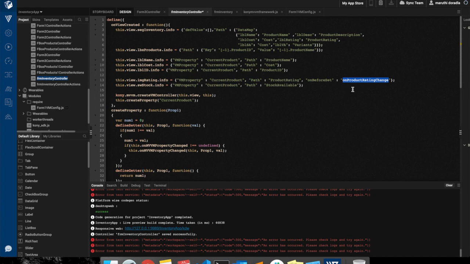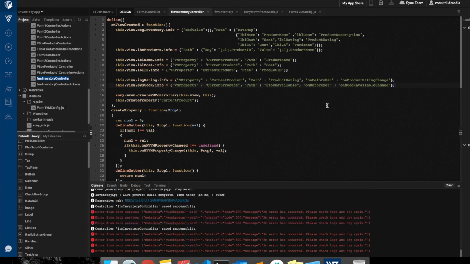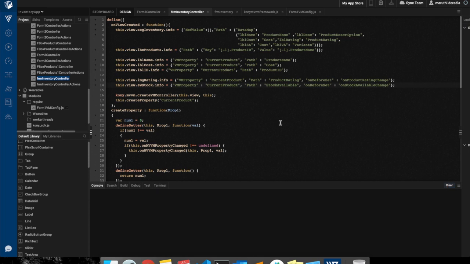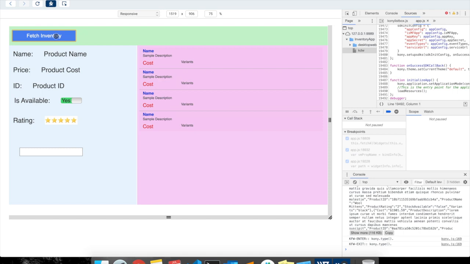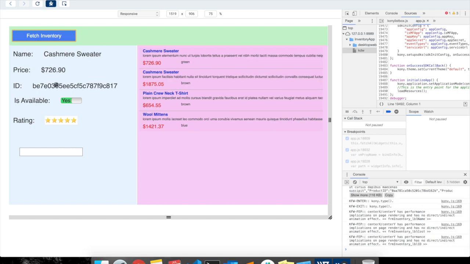Let's also apply a similar formatter to the switch. Okay, so now we are good. Let's run the application and see whether it is bound properly or not. You see? So all the records got updated now.